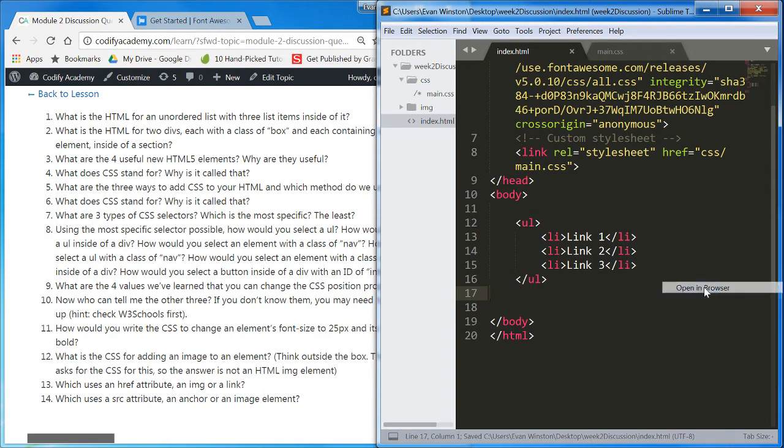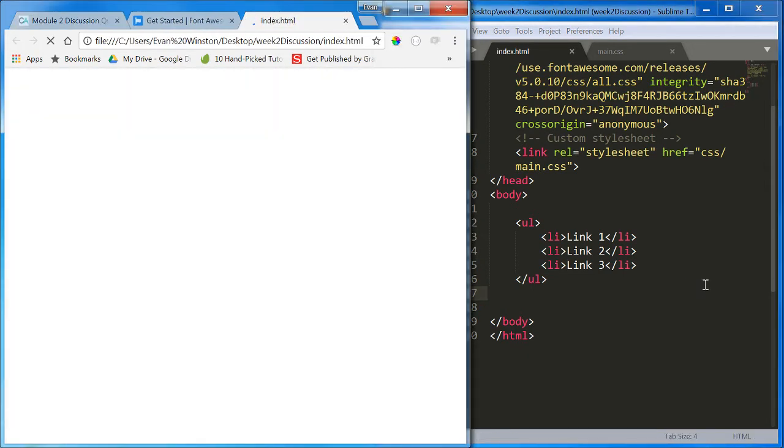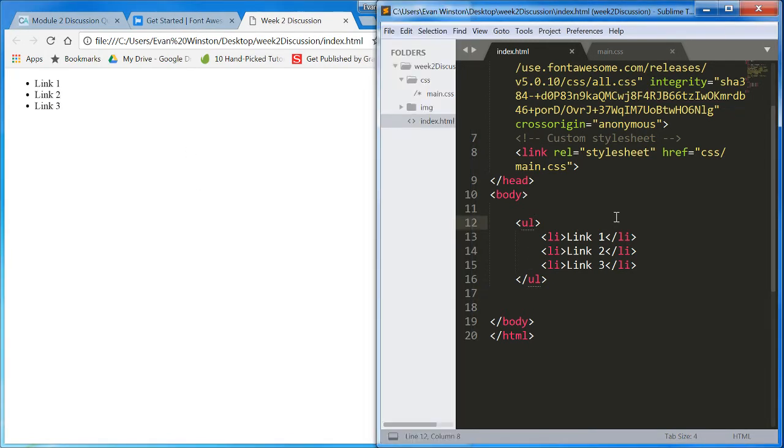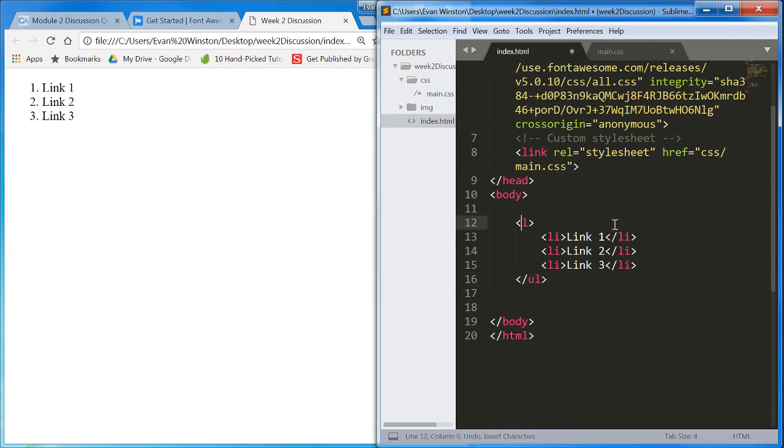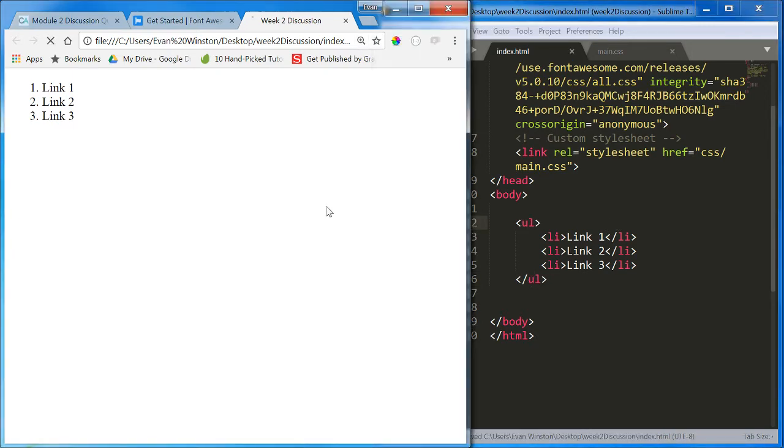Let's see what that looks like. That's what that looks like. Looks like a bulleted list. If I change UL to OL, you know what's going to happen? Now it's an ordered list. That causes them to be numbered as opposed to bulleted. But I'm going to go back to UL.